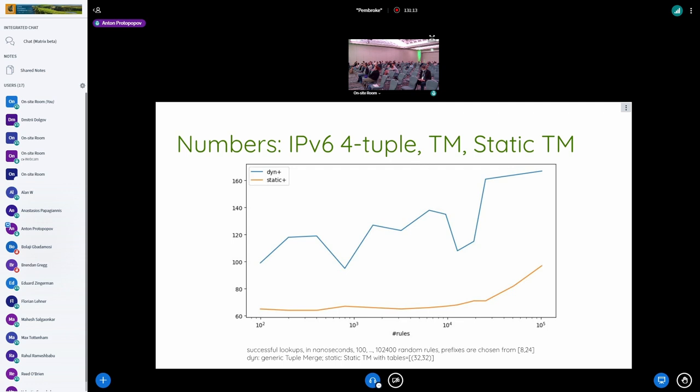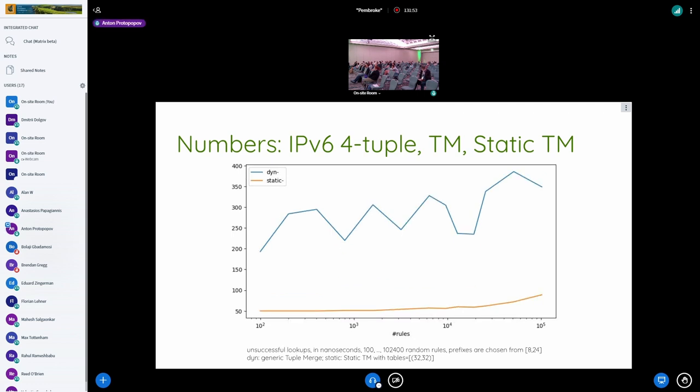This is the same numbers for the IPv6 case. The only thing which differs here is that the static table below has only one table, so we actually do only one hash lookup for IPv6. And one thing to mention, unluckily I don't have numbers on this plot, but the generic hash, if you just hash two IPv6 addresses, looks to be a little bit slower than this static tuple merge, because in tuple merge we only use 64 bits versus 256. This is unsuccessful lookups for IPv6.